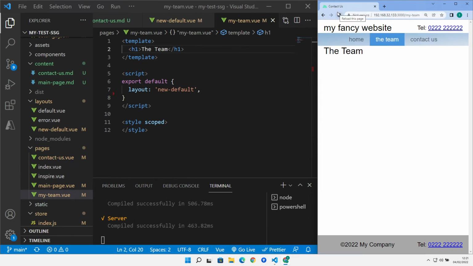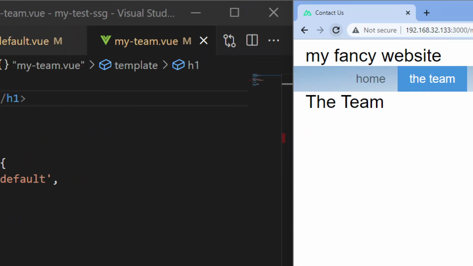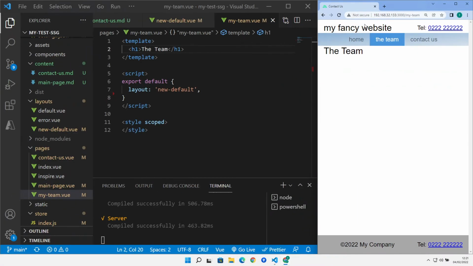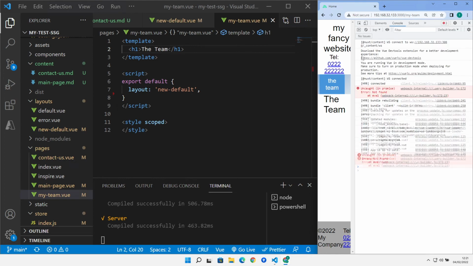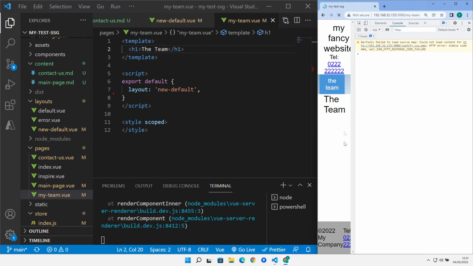You'll notice that the title is now staying at contact us or at home. It's not changing when we move to the team, even though we're not overriding it in the actual page itself. So what is going on? Let's have a look and see if we can figure out what's going on here.